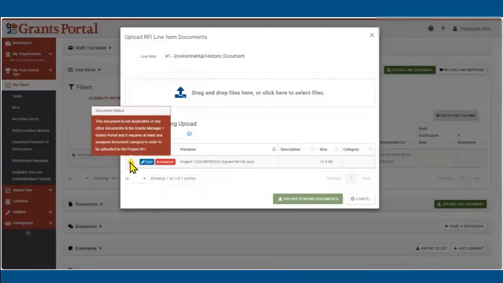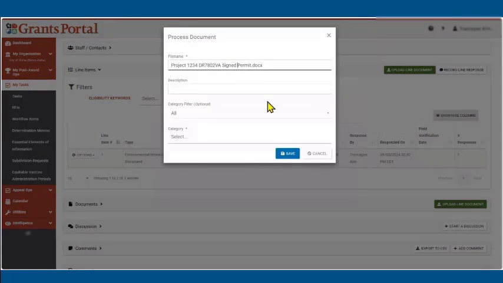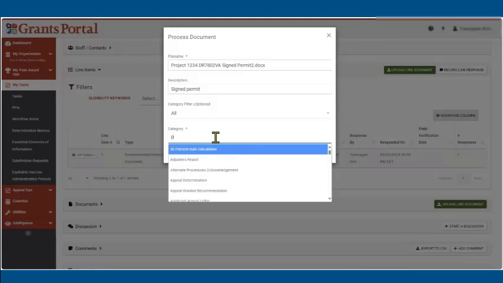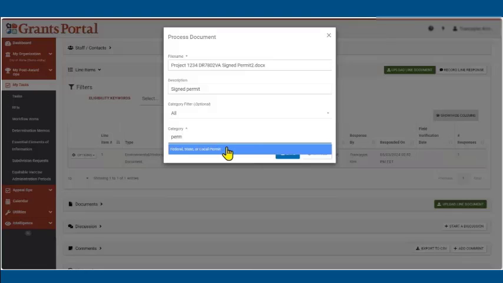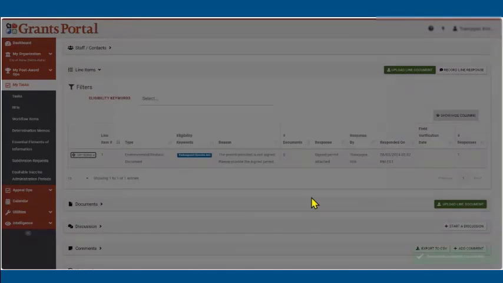You can see this is telling me this document is duplicative. So I have the yellow arrow here, so I need to edit. We're going to call this signed permit 2. Description, signed permit. Go down here and do permit and do federal, state, or local permit. And I can save that and upload this document.